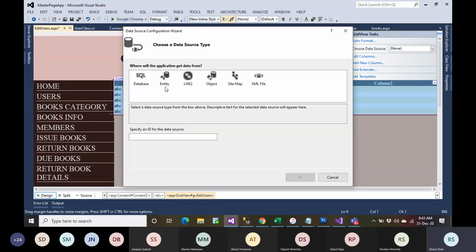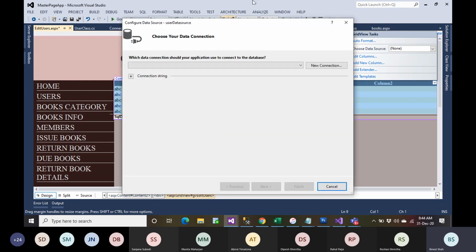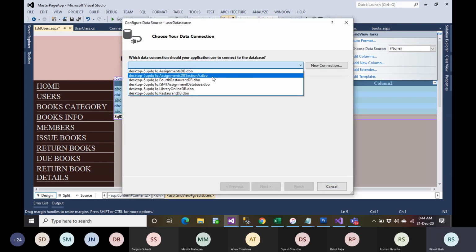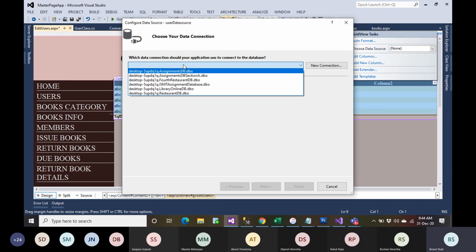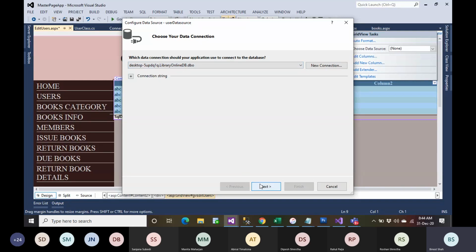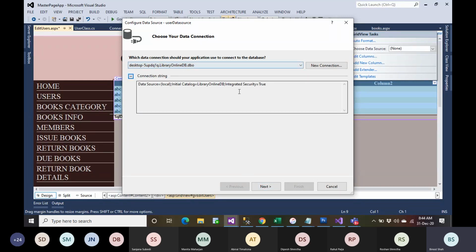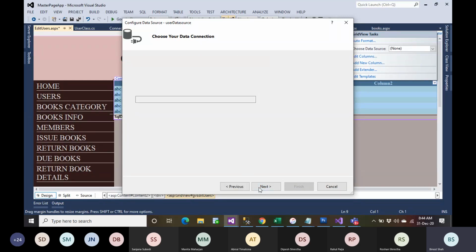So now I'm just going to take a database now, SQL data source. We can make it, let's say, user data source. Okay. And you need to have your database name listed out here. So that's a library online DB, and this is going to create a connection string for you. This one. Next, you need to set this connection string.